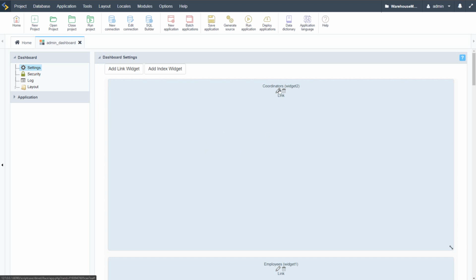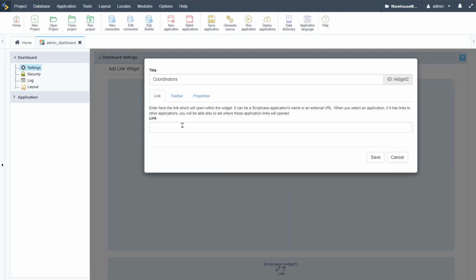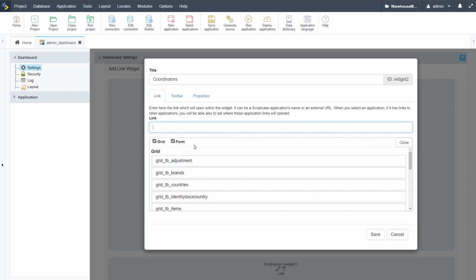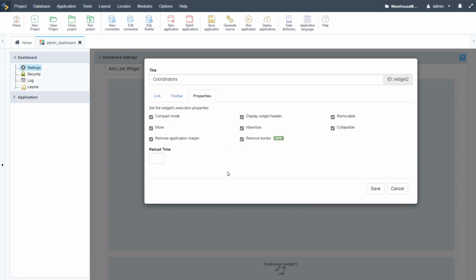So now the dashboard here, once we have applied our link widgets, we do have index widgets also, and we can also create our own widgets, so to say. So we can do that by adding link widgets as I've just done. And instead of creating a link to a grid or a form application, we can also use a blank application, charts, and so forth. So we can customize the information that is displayed within the dashboard. So within each dashboard element, we link the application. We have toolbar functionalities which we can apply when available, as well as properties.